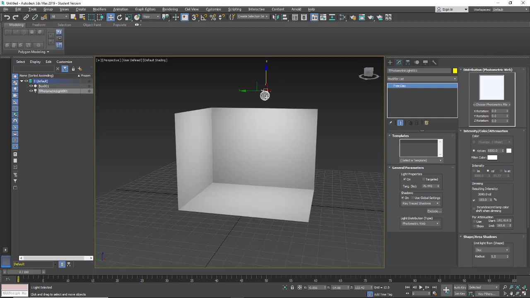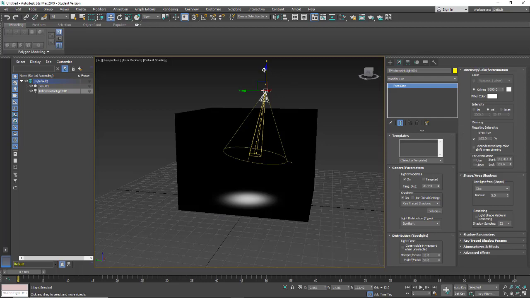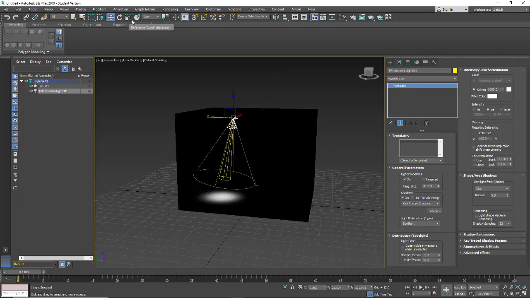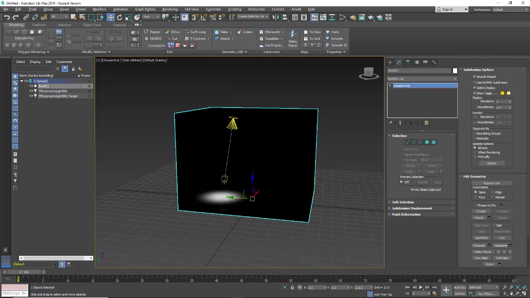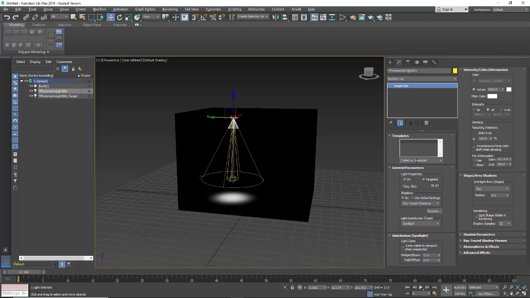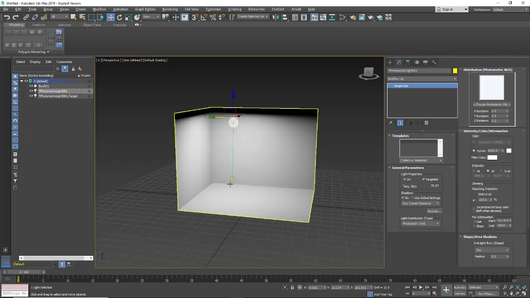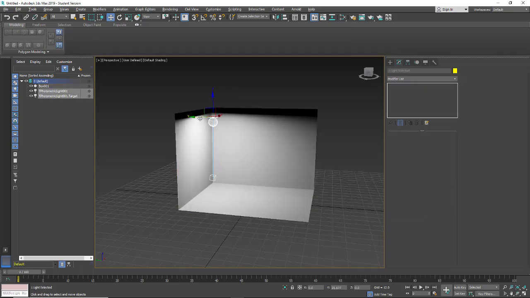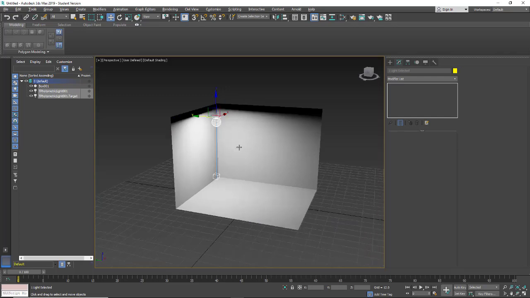So I'm going to just go into this light. I'm going to set it back to a spotlight for a second and just position it. Position the target so I get a target straight down. And then I'm going to go to photometric web. And now I have a target with my light. And I'm going to move the whole unit. So again, I'm going to click on the blue line over to the side.